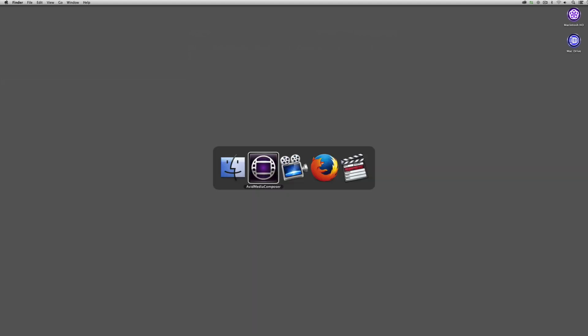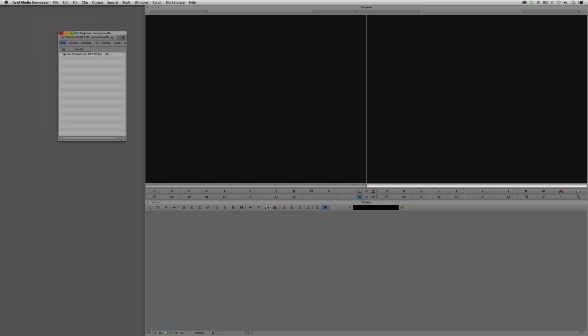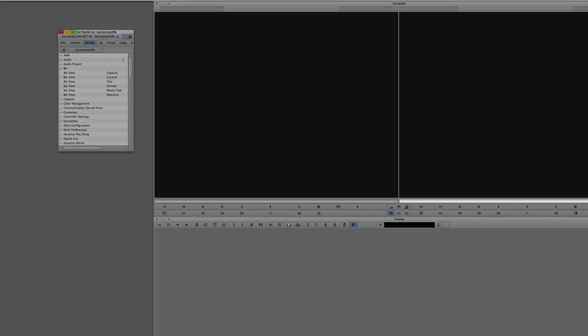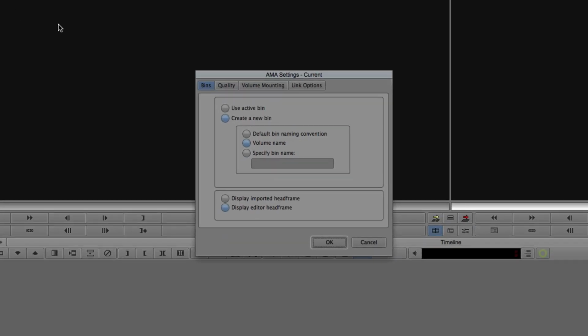So let's Command Tab into Media Composer 7, and what I want to do is head on over to the Settings tab. Now, you'll remember the Settings tab from one of the first lessons we did in the original Get Started Fast with Avid Media Composer tutorial series. I'm going to head on over to Settings, and appropriately enough, you're going to notice the very first setting that we have in there, of course, because they do come in alphabetical order, but also why not put the most important one first? We're going to talk about the AMA setting. I'm simply going to double click on it.